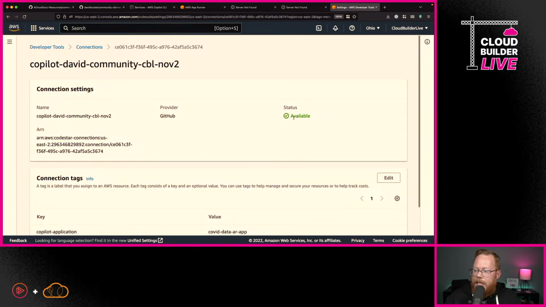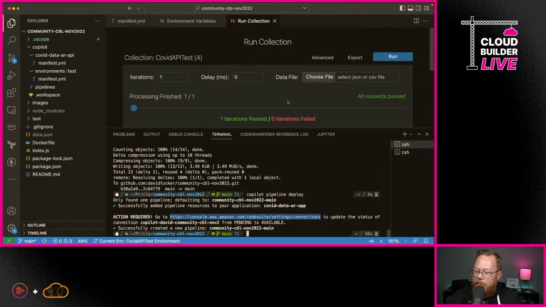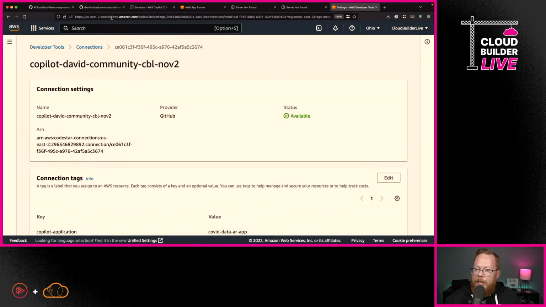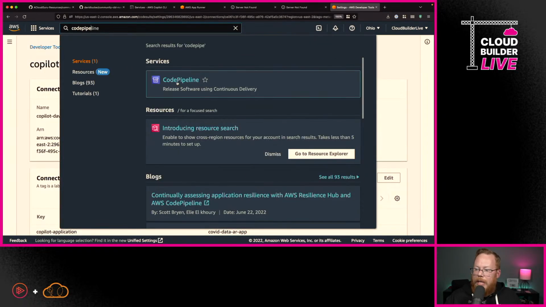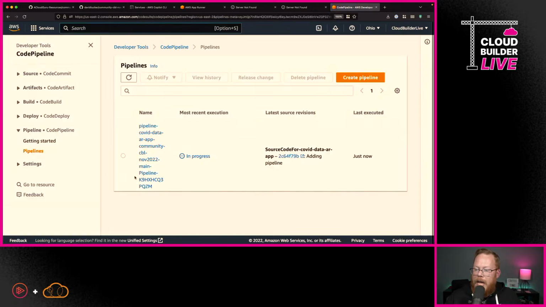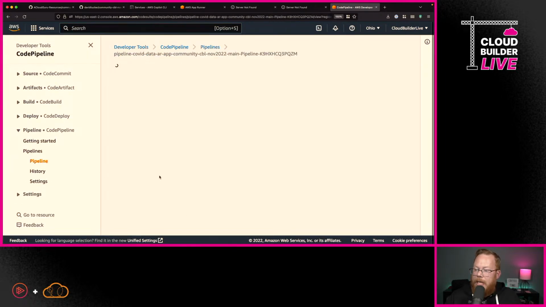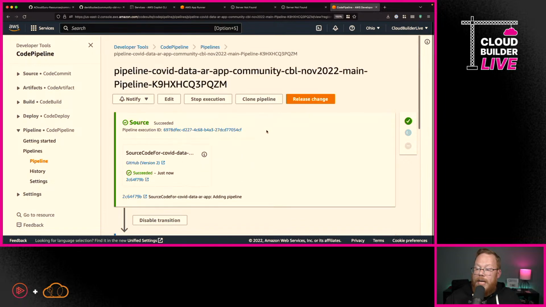Now it's going to go back and say, okay, this connection is now available. So when I go back into VS Code, we can see, great, it's already completed this new pipeline, right? So we should be able to go back into the browser, and I'm going to search up here for CodePipeline. We'll select this, and you can see that I already have a pipeline created. And if I click in on this, you can see that it's already started.